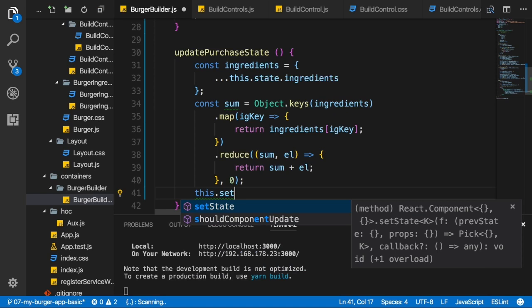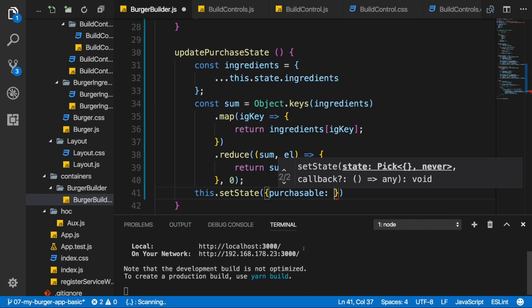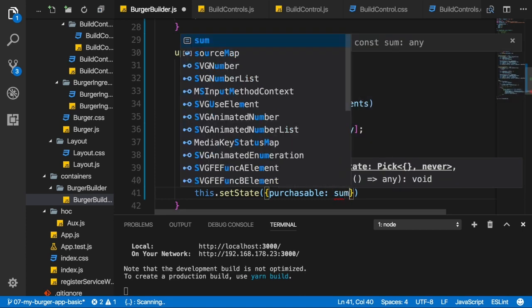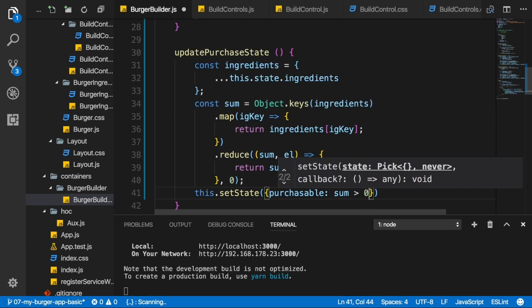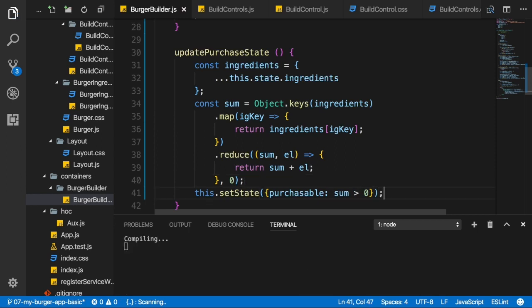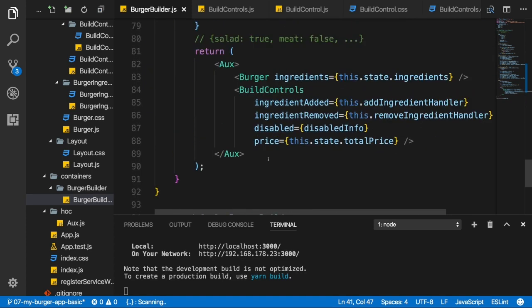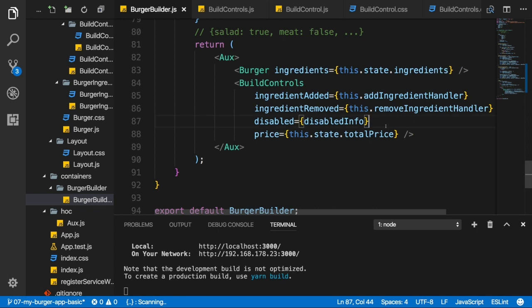And with that I can simply call setState and set purchasable to, and now it depends on whether sum is greater than 0 or not. So I will set it to sum greater 0. This is either true or false. And it is true if we have at least one ingredient, then purchasable is true, and that is exactly the behavior I want. So now with that we got purchasable, and we can now pass this down to build controls.